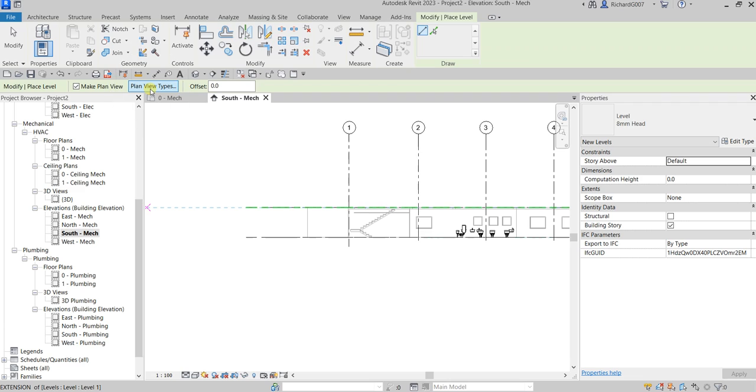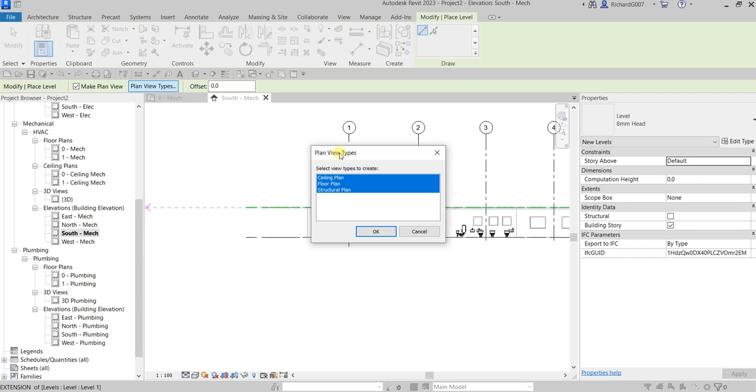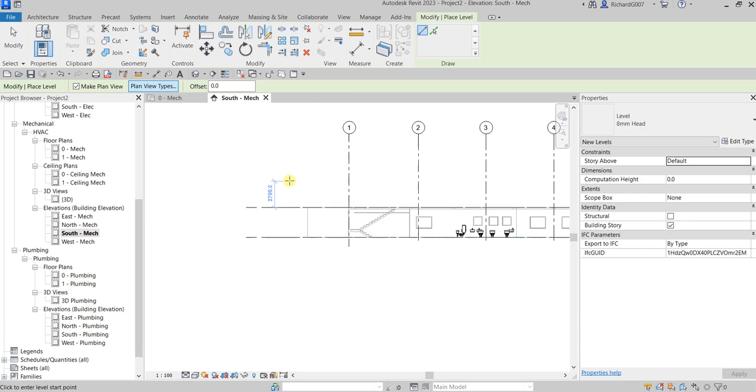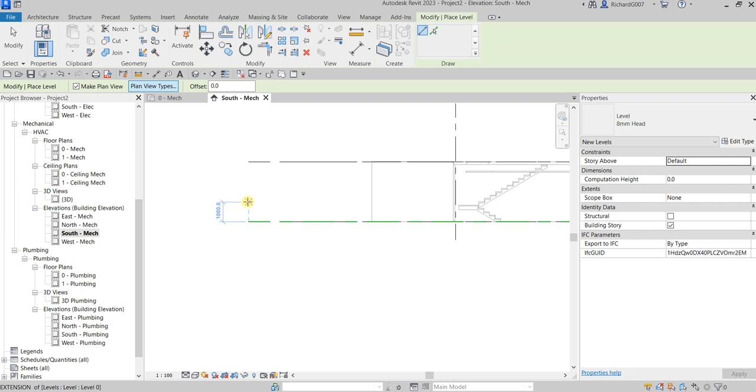Then you can select what plan view types you want to create. So I'm going to click this. I do not want to create a ceiling plan and structural plan for my plenum level. I just want a floor plan for that. So just make sure floor plan is selected, and then I'll select OK. That's it. After that, I'm going to align my cursor here. As you can see, there's a temporary dimension, so you can now type here the distance that you would like. Let's say, for example, the distance is in millimeters, which is our current unit.